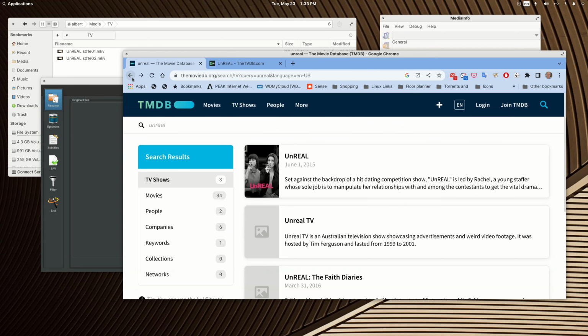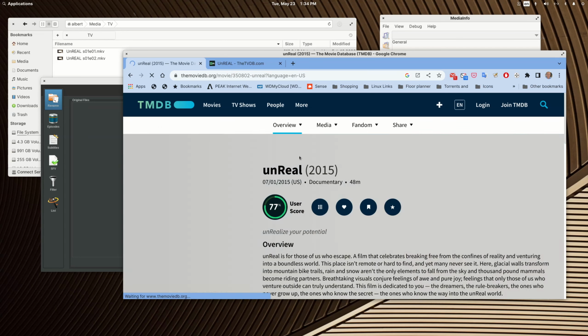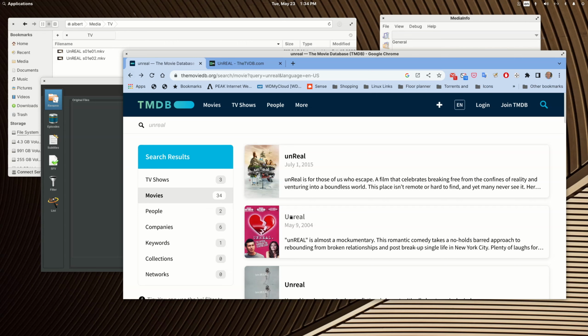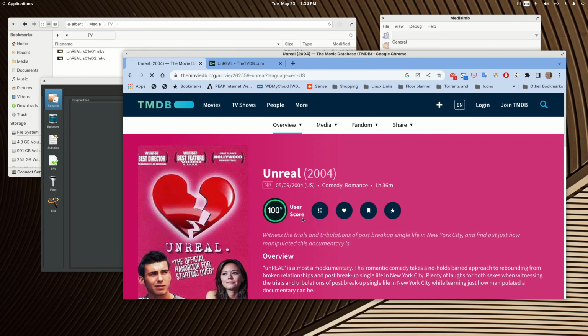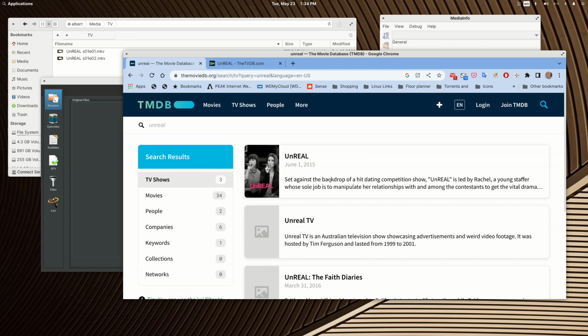If we back up and search movies, it doesn't say TV show. We know this is a movie because it says documentary. If we click on this one, again, it doesn't say TV show. So you can't put a movie in a Plex TV show library, and you can't put a TV show episode in a Plex movie library. So always consult these two databases.